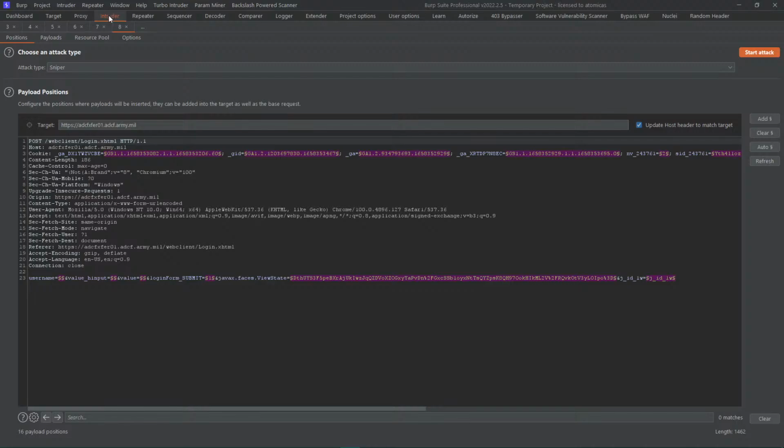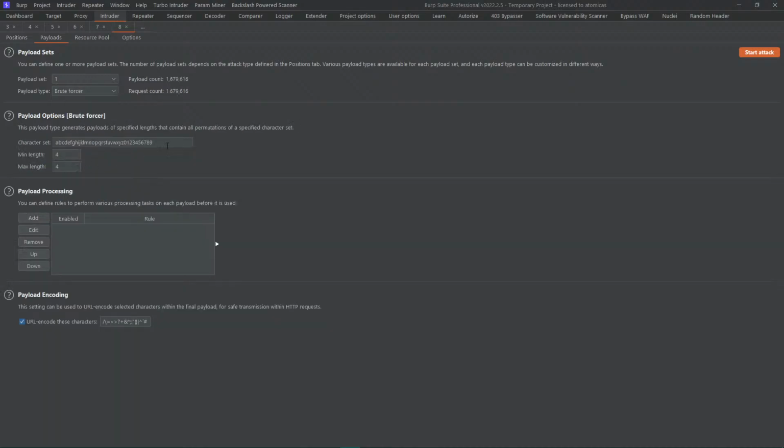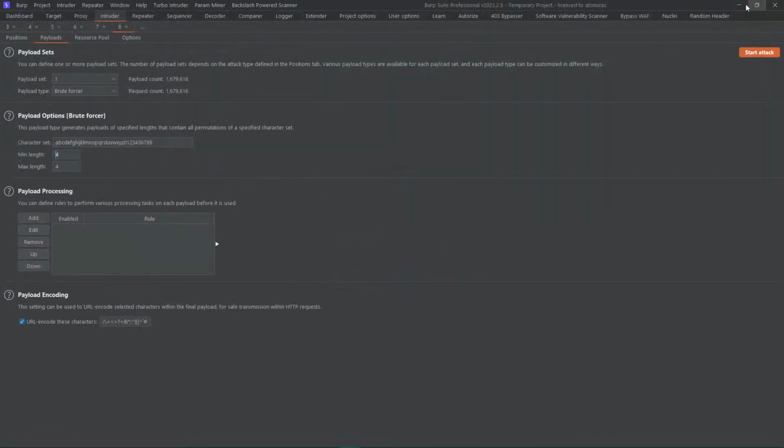Intruder. Clear, gonna do admin, and password. Highlight that. Brute forcer, and that seems fine for now. Let's see, 500s. Yeah, we get 500s all over. All right. That doesn't work.